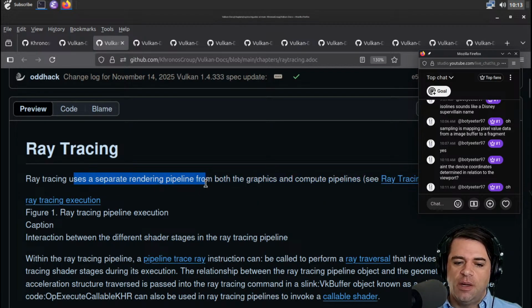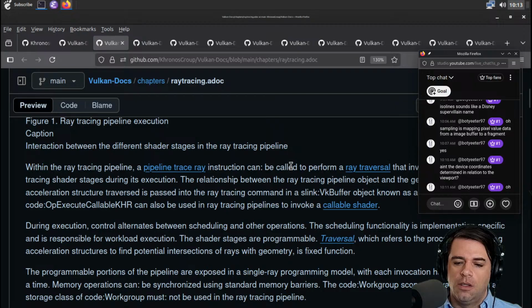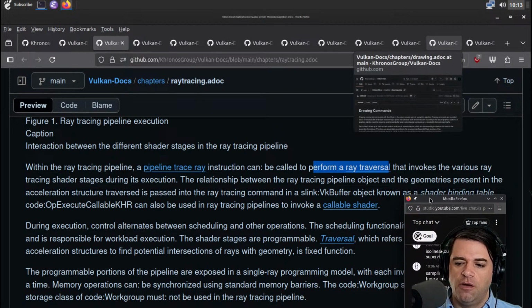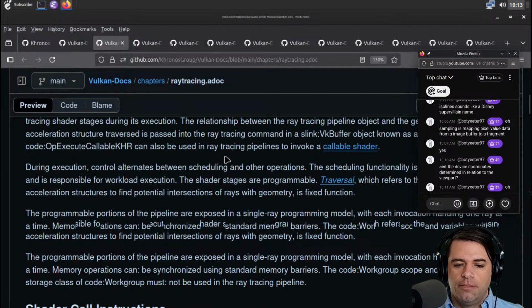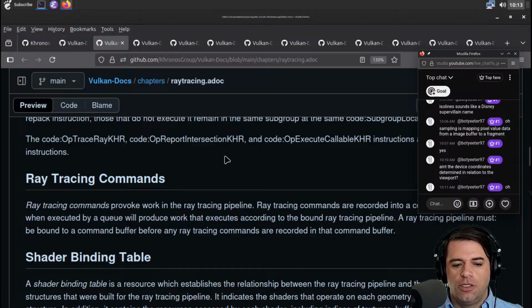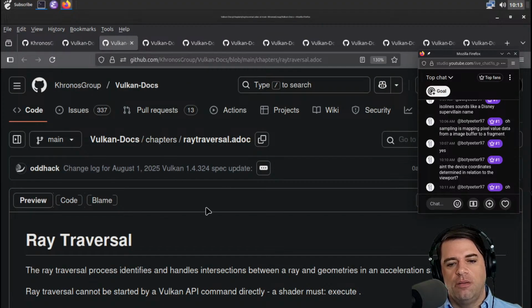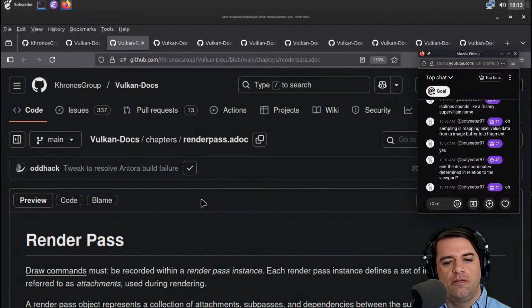So ray tracing uses a separate pipeline from the graphics and compute pipelines. Okay. Within a pipeline trace ray, you can perform a ray traversal. Is it like setting out a single ray that invokes the various ray tracing shaders during its execution? All right. I'm not sure I'm going to look much at ray tracing. I want to see some more pipeline stuff.